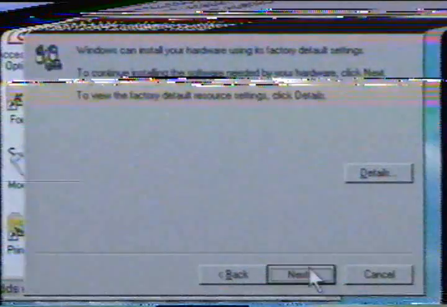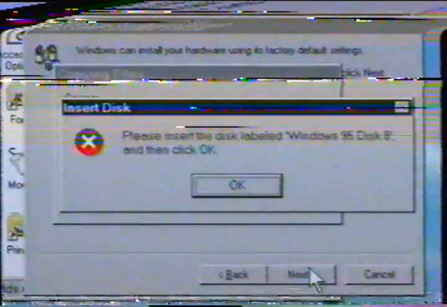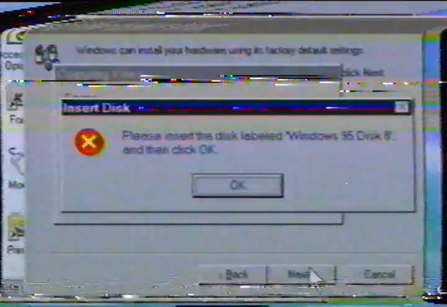Now it asks us if we would like to install using the standard settings, and we can say yes, and it asks us for the appropriate disks. Well, that was easy, thanks to the wizard.